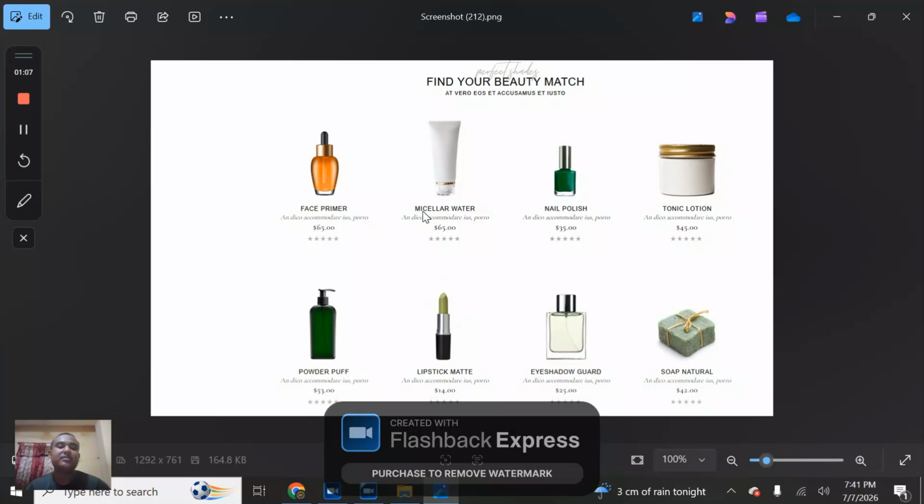Face primer, micellar water, nail polish, tonic lotion, powder puff, lipstick matte, eyeshadow guard, soap natural. In every e-commerce website we have product cards, so that customers can buy our products and we can sell them. As a businessman, our developer mindset is that we have to make some product cards.